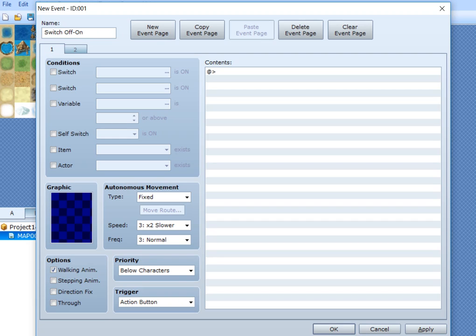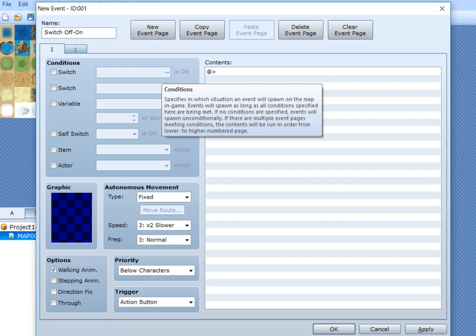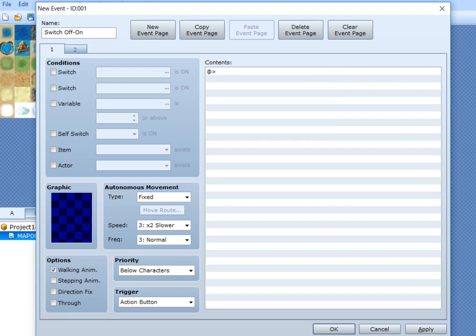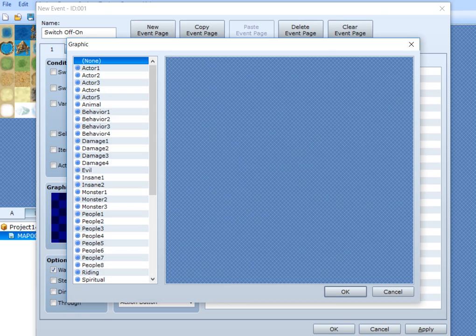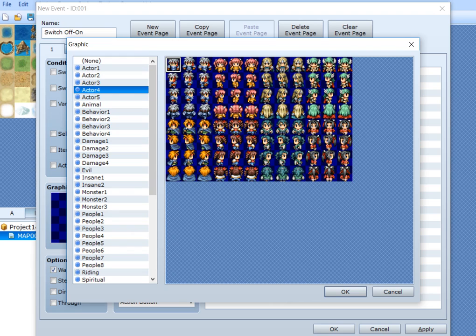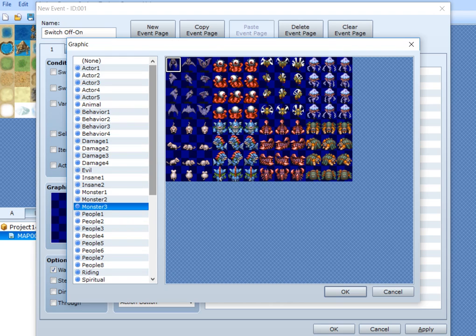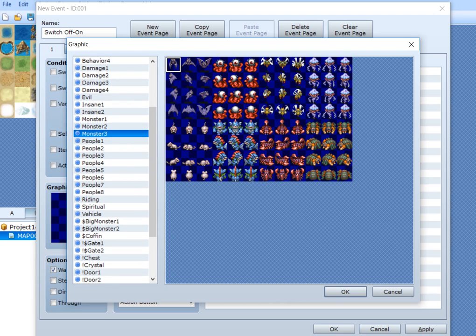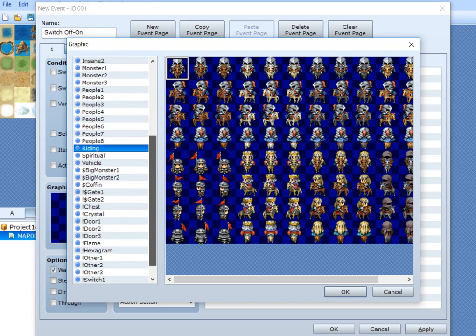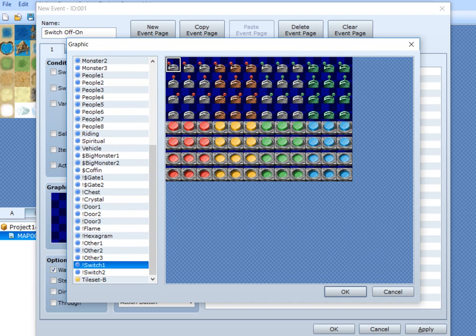So we're going to deal with the off condition in this tutorial. So we're going to deal with the first tab. The switch is not on, so we're going to leave this condition alone, and we don't need to worry about any of these other items. We're going to come down here to this graphic checkerboard, and we're going to double click with our left mouse button. And in these files are a bunch of graphics you could use, but we're going to go right down to the bottom, and we're going to go to switch 1.